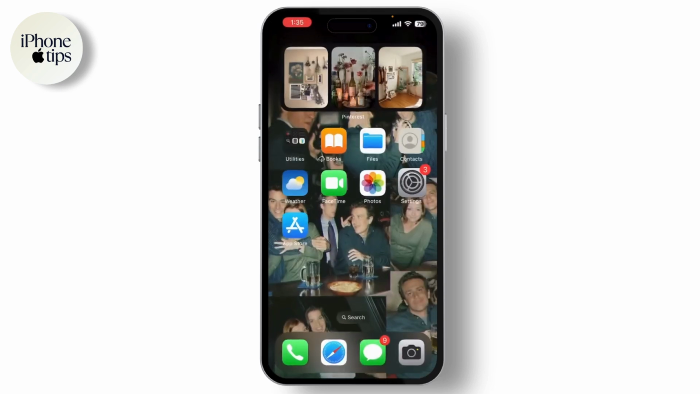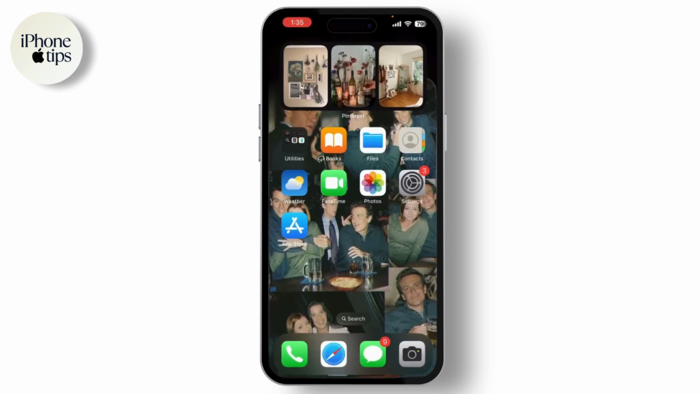And that's it. Hopefully, one of the steps has helped you get portrait mode working again on your iPhone.